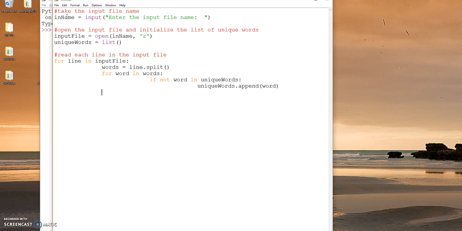And then we're going to come out of the nested loop, and we're going to take each of the unique words in the list and do the function sort, and then I'm going to print.